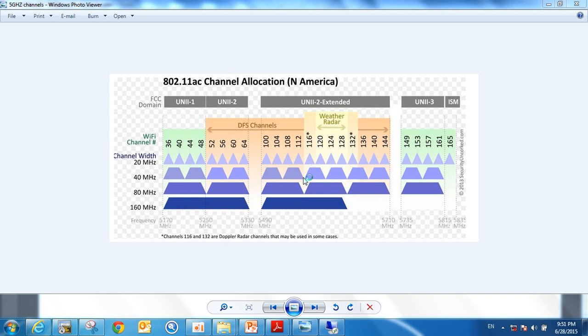Most devices actually even support the DFS channels. There are only a few devices out there which don't support DFS channels, but if you can use these DFS channels, it gives you a lot more channels to select from. So if we can use all of these Uni 2 and Uni 2 extended channels, we have 1, 2, 3, 4 here, 5, 6, 7, 8, 9, 10, 11, 12. So about 12 channels that we can still select from, which is still good enough.